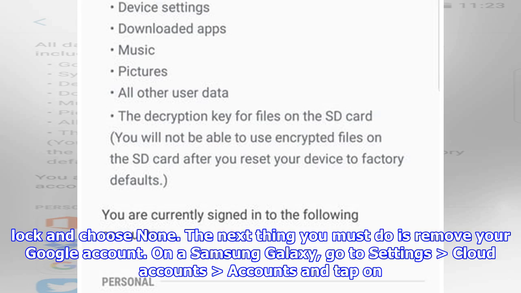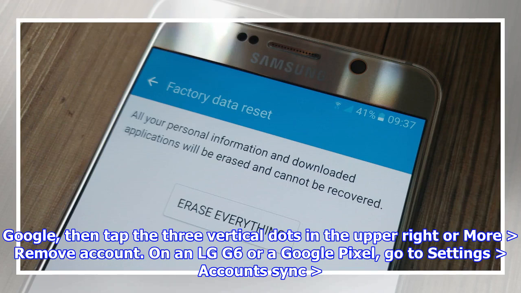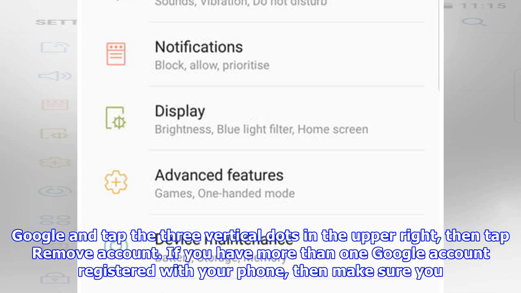The next thing you must do is remove your Google account. On a Samsung Galaxy, go to Settings, Cloud Accounts, and tap on Google, then tap the three vertical dots in the upper right and More, Remove Account. On an LG G6 or a Google Pixel, go to Settings, Accounts, Sync > Google and tap the three vertical dots in the upper right, then tap Remove Account.